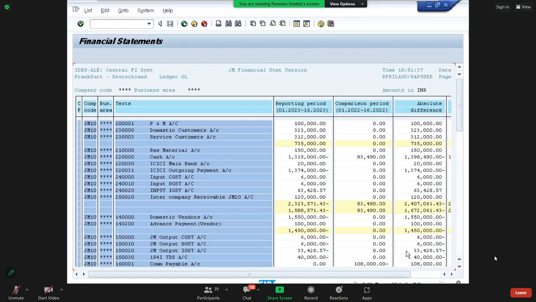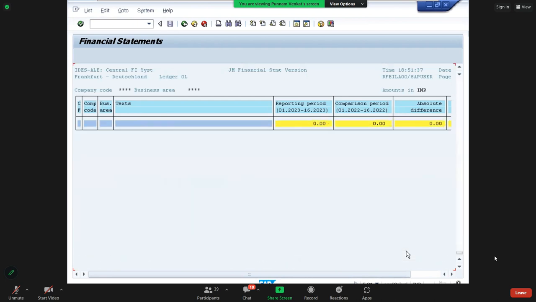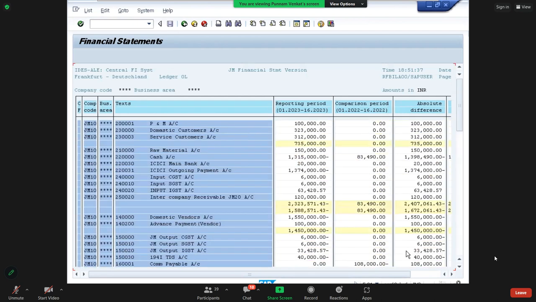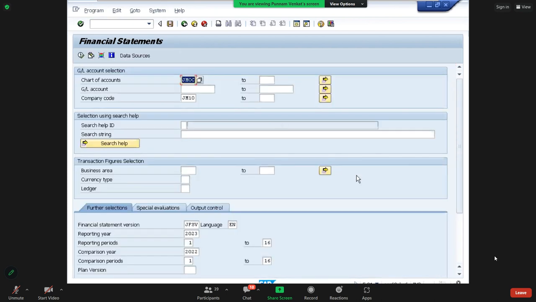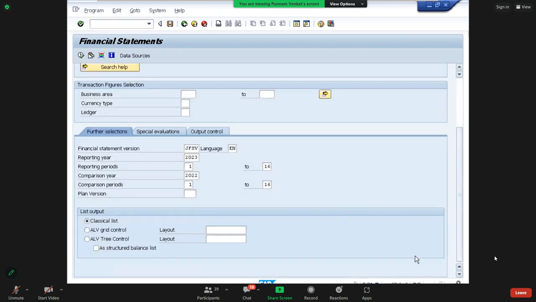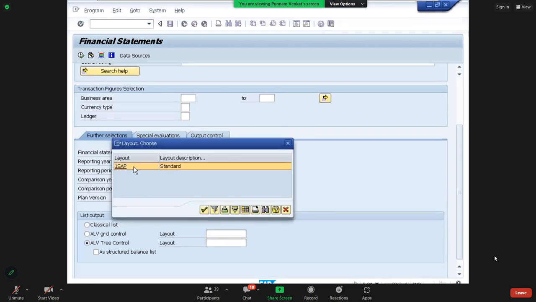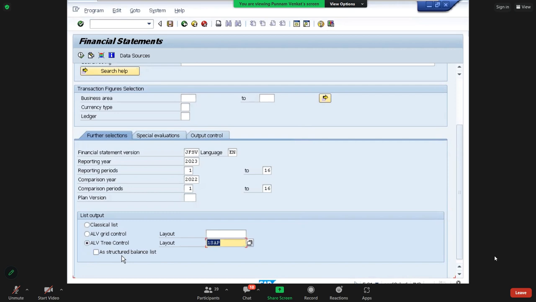And this is the classical layout actually. Go back. No, sir, I'm not interested in this also. I'm interested in one more. You can select, for example, ALV tree control. Here there is a standard layout, one SAP, and a structured balance list. These are the tree layouts actually. Select any one and click on execute.